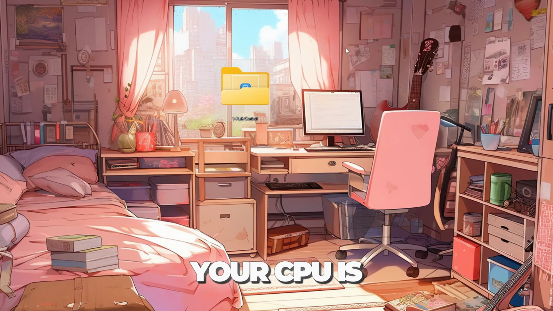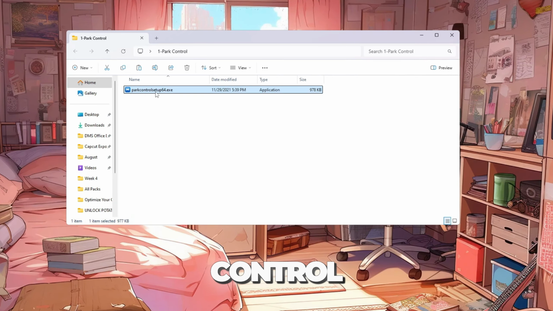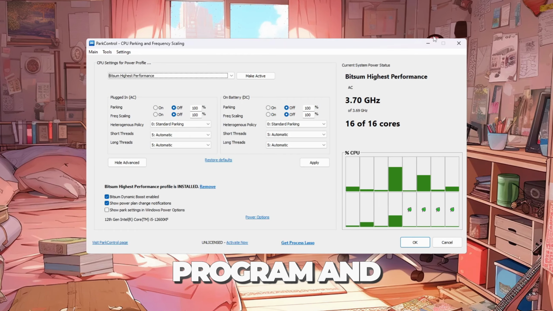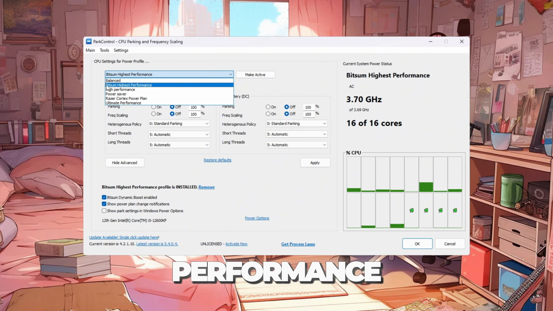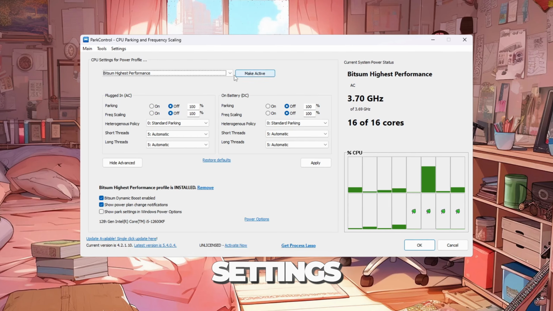To make sure your CPU is always working at full strength, we'll use a free tool called ParkControl. First, download and install ParkControl. Open the program and look for the power plan settings. Choose BitSum highest performance to give your CPU full power. Now change the following settings.